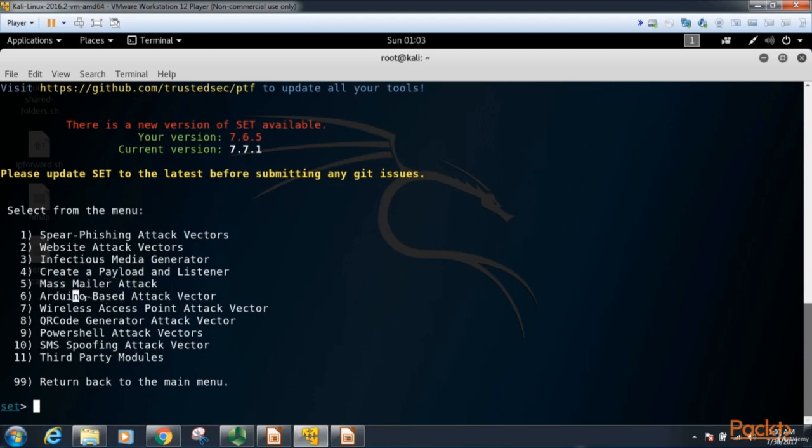We can do some Arduino-based attack vectors. We can do some wireless access point attack vectors. We can do a QR code generator attack vector. This is used for mobile phones primarily. We have an option for PowerShell attack vectors. We have an option for SMS spoofing attack vectors. This is where we can send text messages to targets and seem like it's coming from somewhere else. And then we have third-party modules.